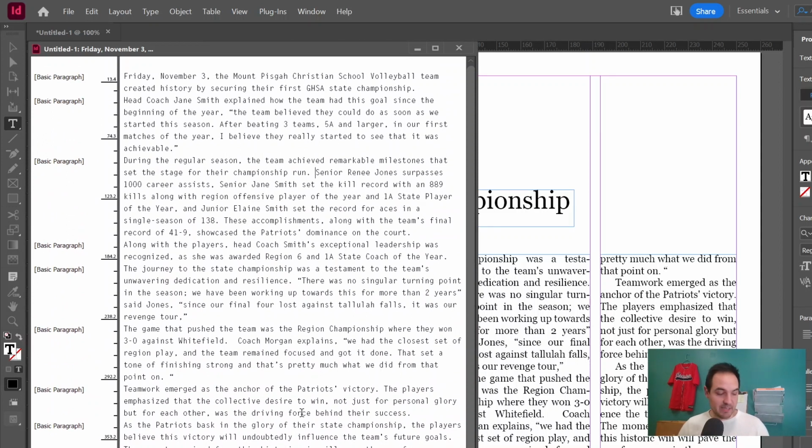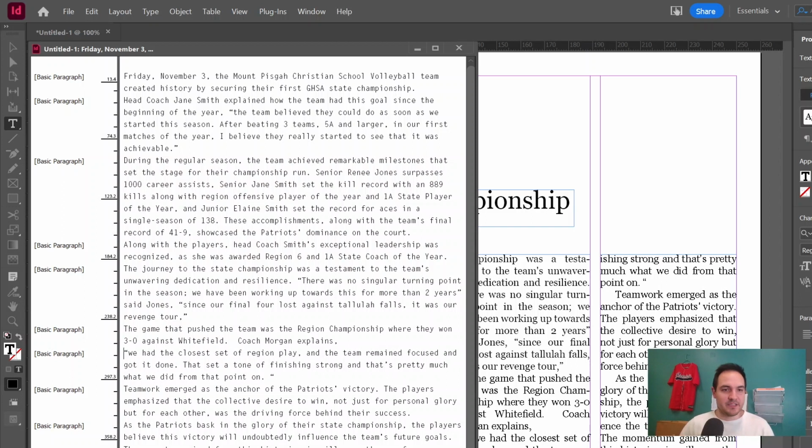A couple things to keep in mind, things that I always see. Normally the attributions in our newspaper are wrong. They're normally leading in. They don't like said. They say talking about Coach Morgan explains. So that'd be a great example of something that would give its own line and turn this into a quote. We had the closest set of region play, Coach Morgan said.